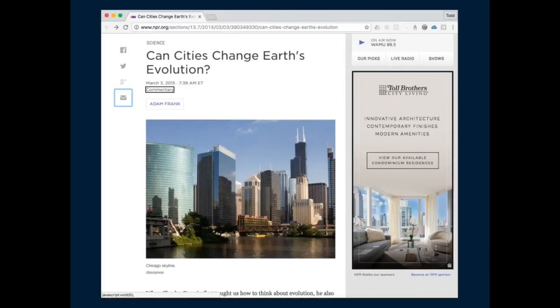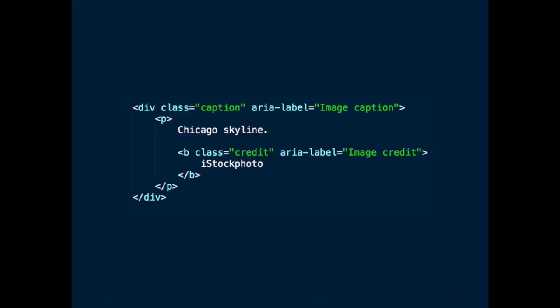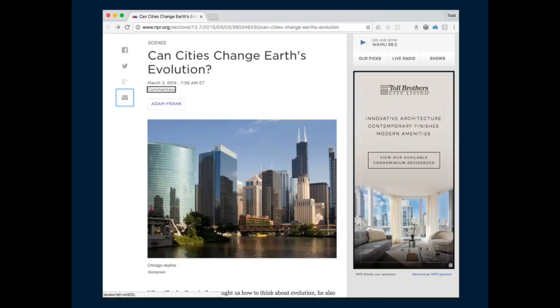You may have also heard these helper words. So we also added ARIA labels to the image credit and caption. So the screen reader will read out image caption before it reads the caption, and it will read out image credit before it reads the credit. Also, we did that for the byline. I'll play one more time. Hopefully you can hear. So those are from the ARIA labels.